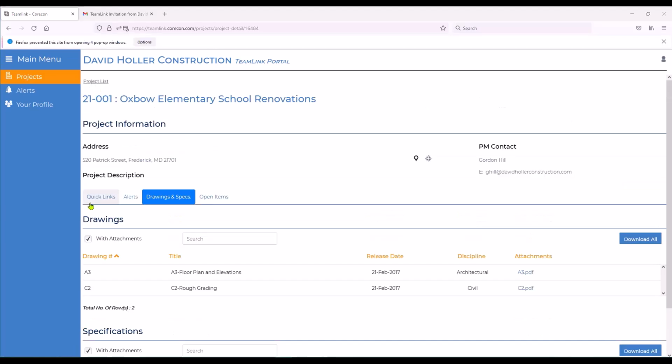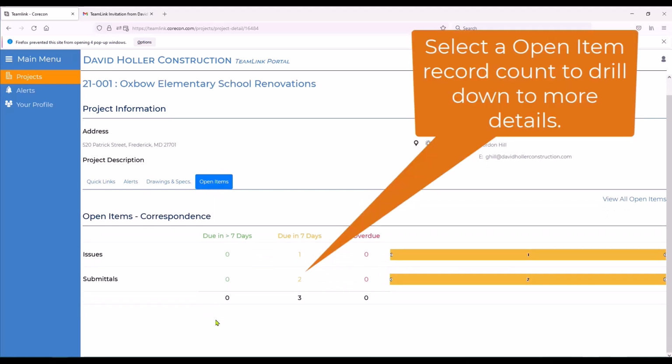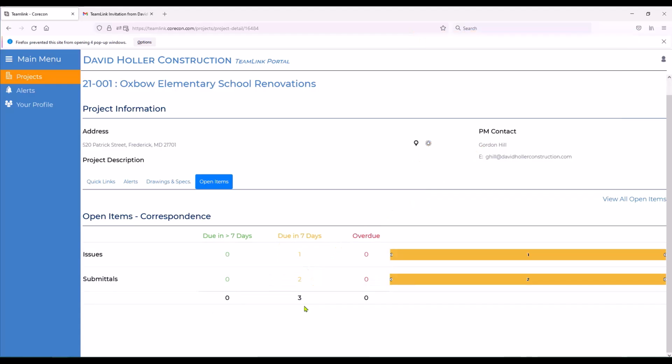Back to the project tabs. Next item is open items. At the moment, there's not a lot of information here, but as new records or transaction types are added that you're granted access to and are referenced on, those will appear here. We're looking at items in the correspondence module. You can also click View All Open Items, which would include all projects.